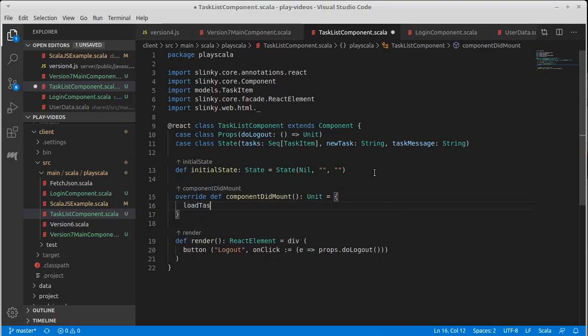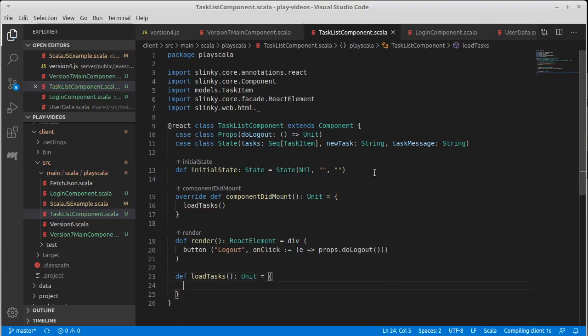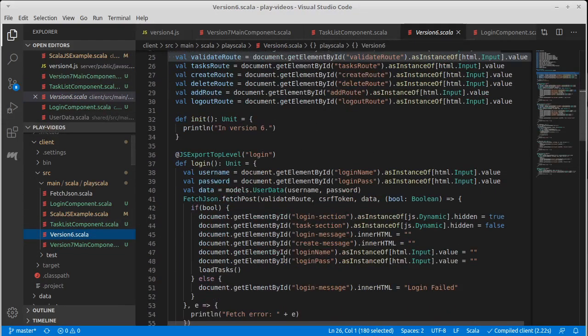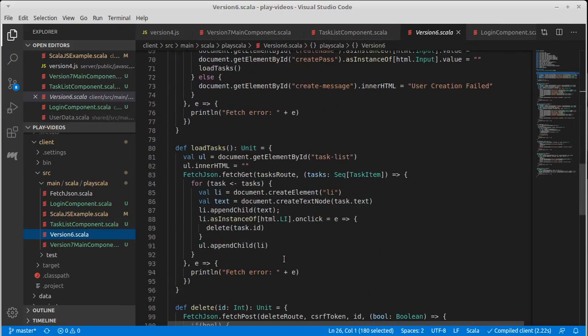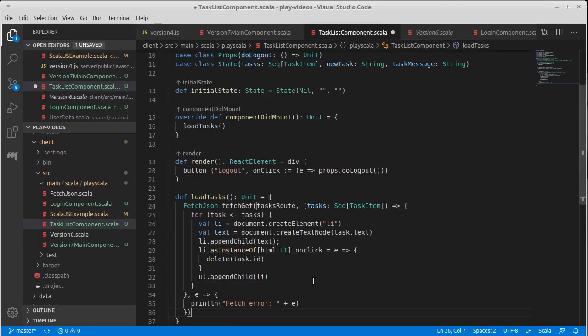And I think our design of saying this calls a method called loadTasks that returns unit is a good approach to this. And this is supposed to go through and load our tasks for us. Well, you know what? Version 6 had to load tasks too. Here's the code for doing that. We have this fetch inside of here. And so we can go to our task list component and paste this.